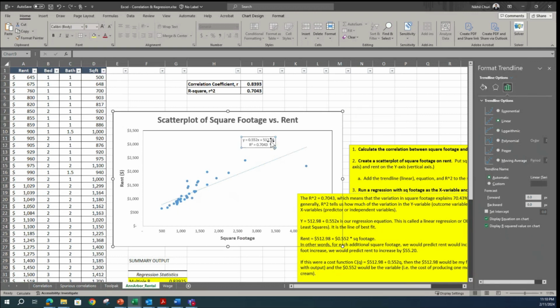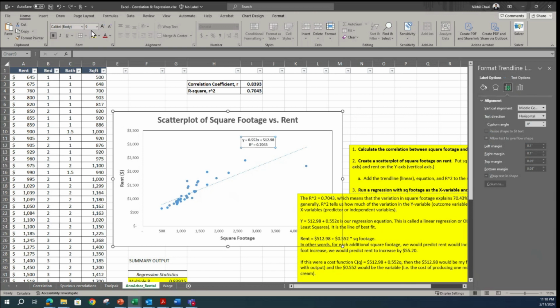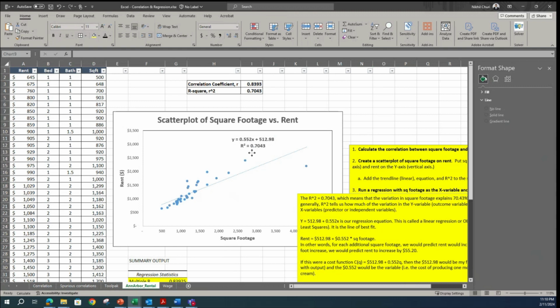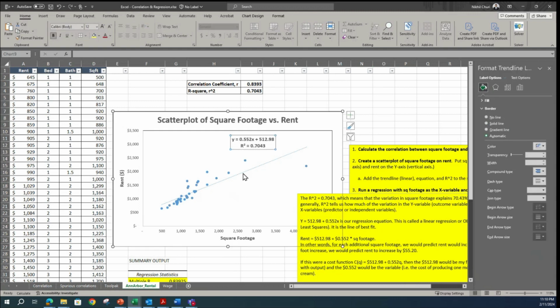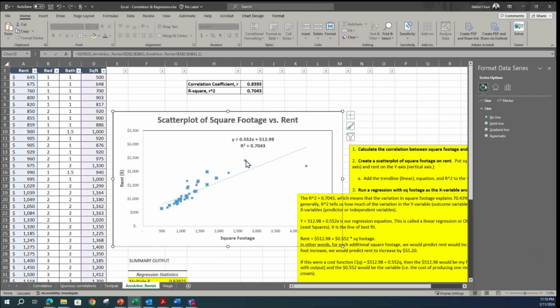Then I'm going to standardize. Nothing is going to change, so let's make this font bigger: 10.5, 11, 12. Yeah, this is good. When I do that, I am getting that equation.